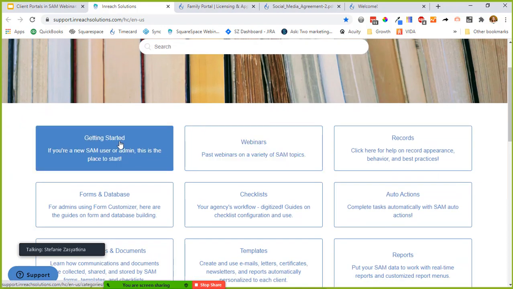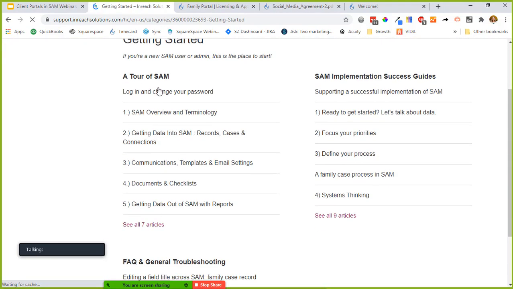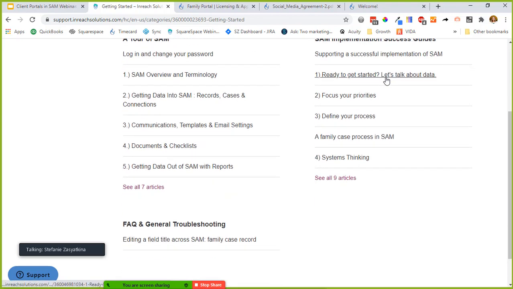Some of the things I want to draw your attention to is the Get Started. There's a tour of SAM, so all new users can go in here and access this. We've also got the SAM implementation success guides, which are here to allow SAM admins to have an idea of how to think about process, get an overview of the general case workflow in SAM, and how to think about forms as compared to when you need a template, as compared to when you need an auto action, and how those things work together. So definitely take time to look through that.